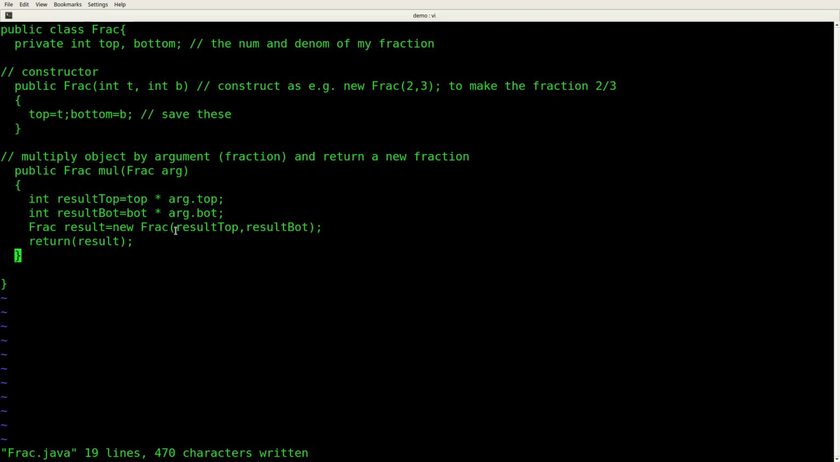Result is a fraction we constructed whose numerator is the product of this object's numerator and the numerator of the argument. And the denominator is the product of this object's denominator and the denominator of the argument. Okay, so this would work perfectly, except that we've made top and bottom private. So if I try to do arg.top, the compiler is going to tell me that's a private field, you don't have access to it. So we're going to make a pair of accessors.